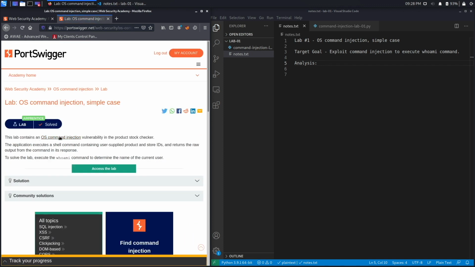This lab contains an OS command injection vulnerability in the product stock checker. The application executes a shell command containing user-supplied product and store IDs and returns the raw output from the command in its response. To solve the lab, execute the whoami command to determine the name of the current user.